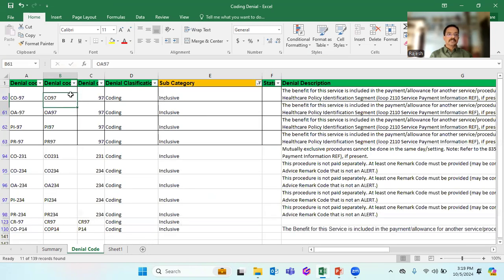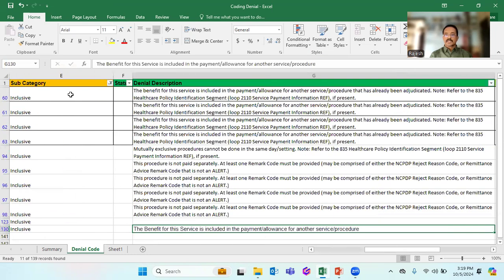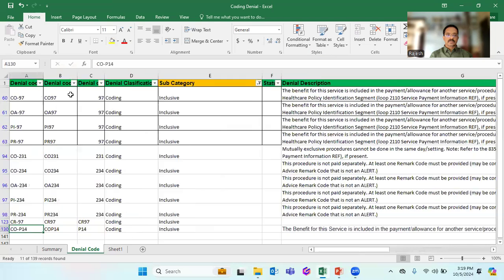So 97 will have 4 codes. Okay, and then 231, 234. There's also related to mutually exclusive, more or less equal to your inclusive. Mutually exclusive is a different concept: when you bill one code, the other code cannot be billed on the same day. And then CO97 and CO-P14. Okay, this is a benefit service included in the payment allowance of other services. So totally these are all the denial codes for inclusive.